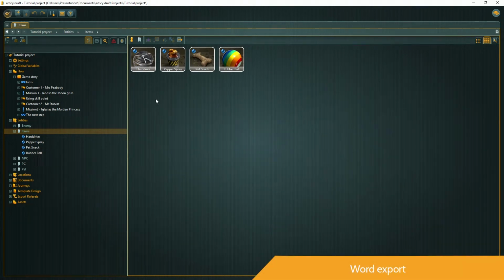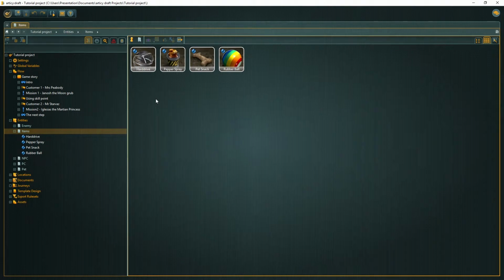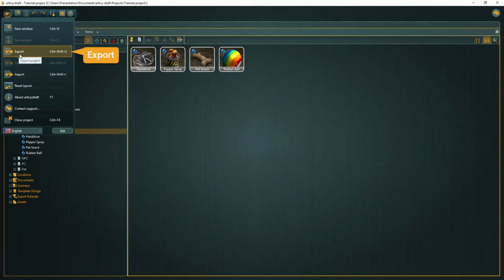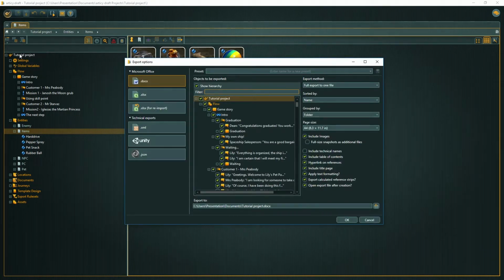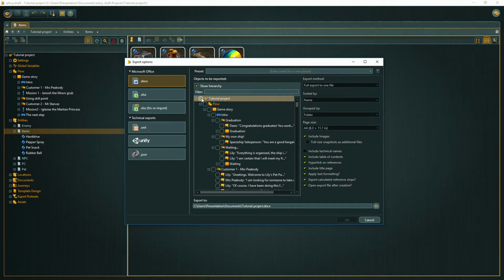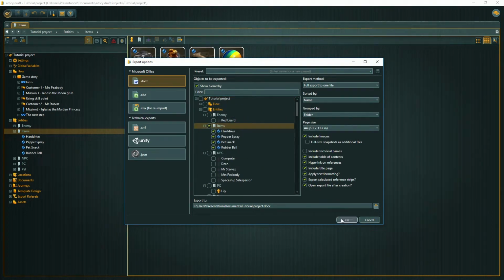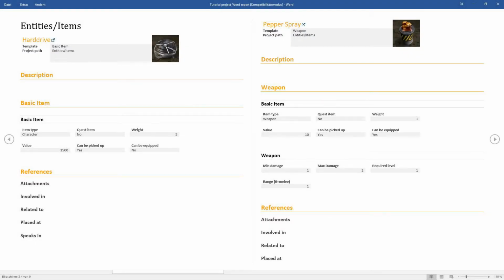To export objects like, for instance, a list of entities, you could use the generic Export to Word. This export option can be found in the main or bubble menu. Click Export and select Export to Word. In the export dialog, you can select one or more objects, the export method and several parameters. And this is what the exported file looks like.